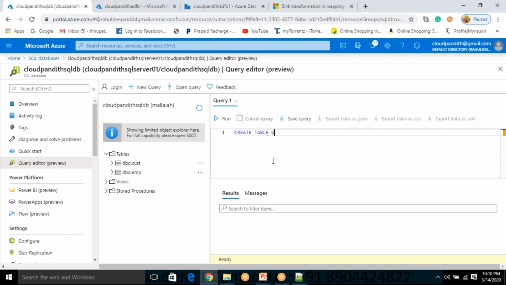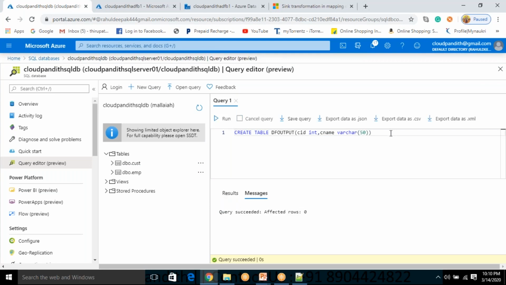Create table dataflow df output. You can take any name. CID is int, and what is the other thing we are trying to pass, friends? CNAME. Let's take CNAME as varchar. Let's create the table. So I have created this table, and now select star from this df output. See, you don't have any data. Now I will write data into this table.